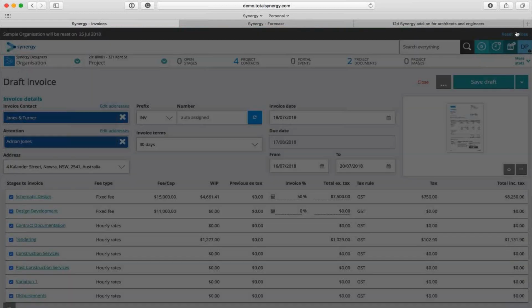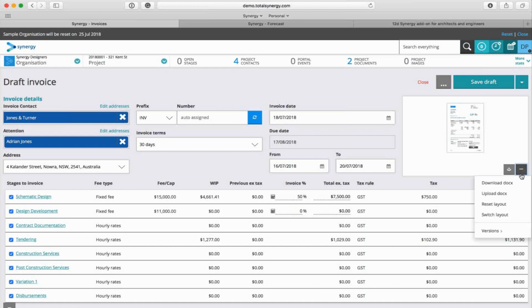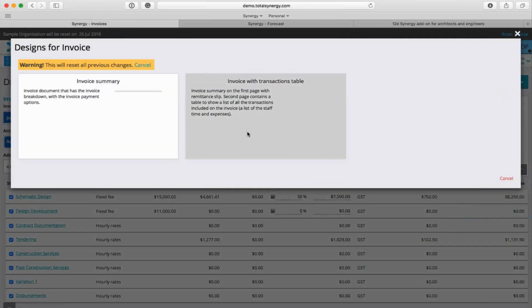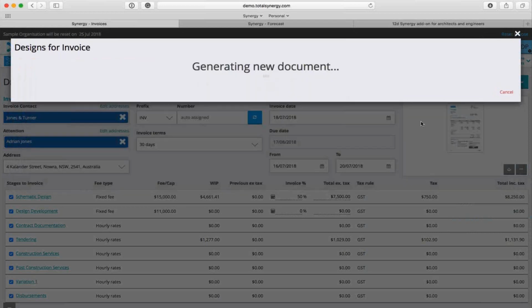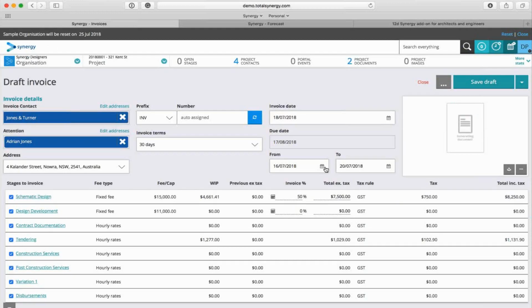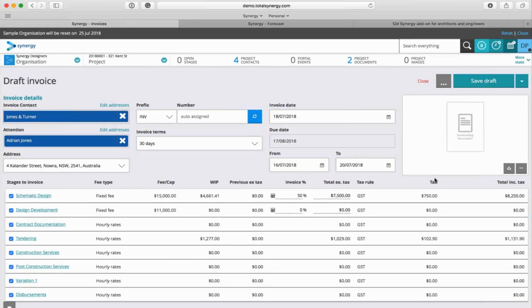We can also include, if we wanted to, a different layout for an invoice. So you can have multiple invoice layouts within Synergy. I'm going to choose an invoice with a transaction table in this case. And the invoice with the transaction table does a couple of really nice things. It allows you to show a blow-by-blow, transaction-by-transaction list of all of the transactions that amount to the summary at the top of your invoice, which is really nice. Shows on the second page of the invoice.